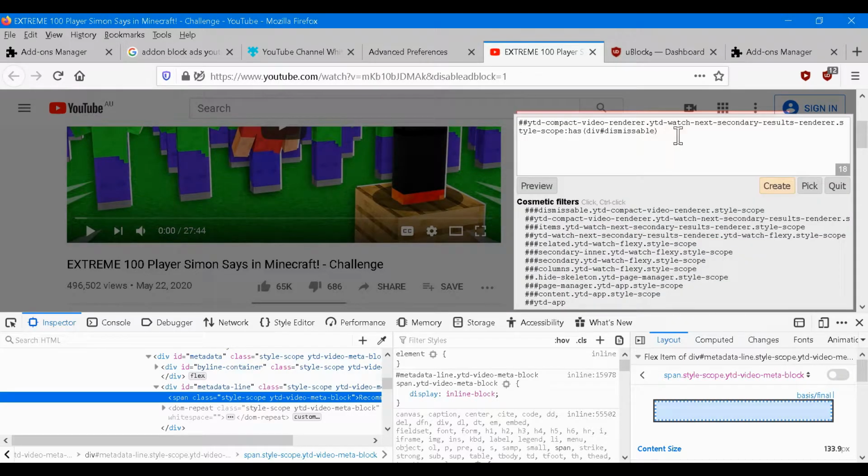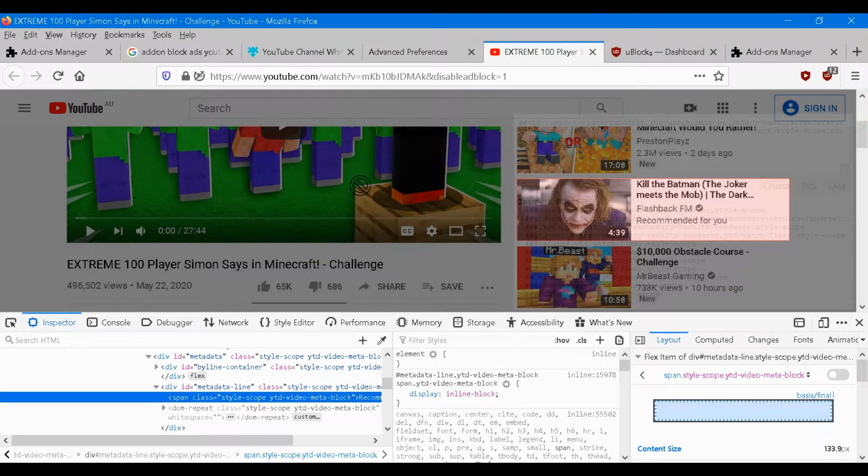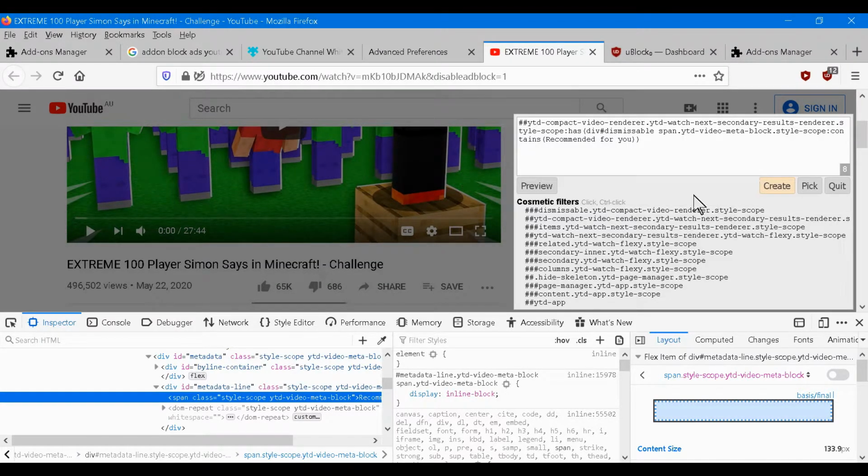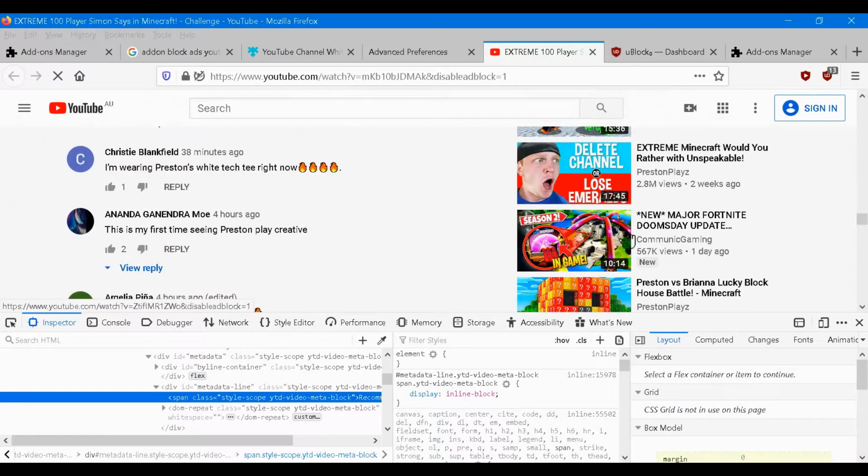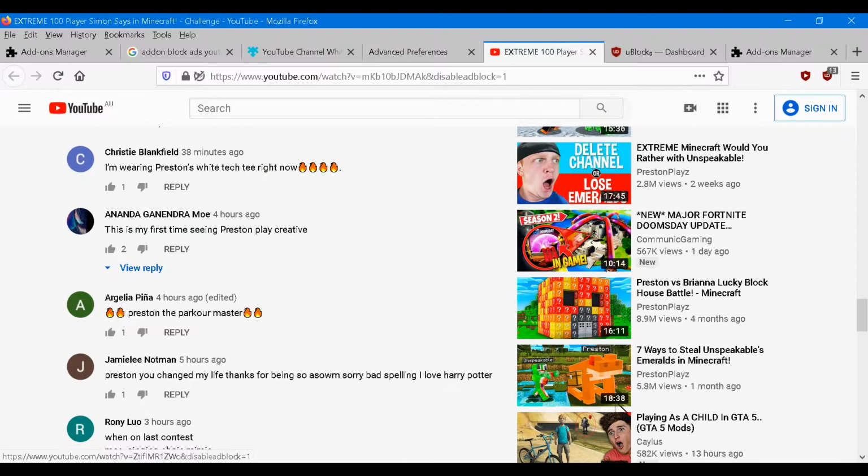Yep. And we want to include there, and that will block recommended for you things on the right hand side. Right there, quite easy as pie. That being said, that is how you block recommended videos.